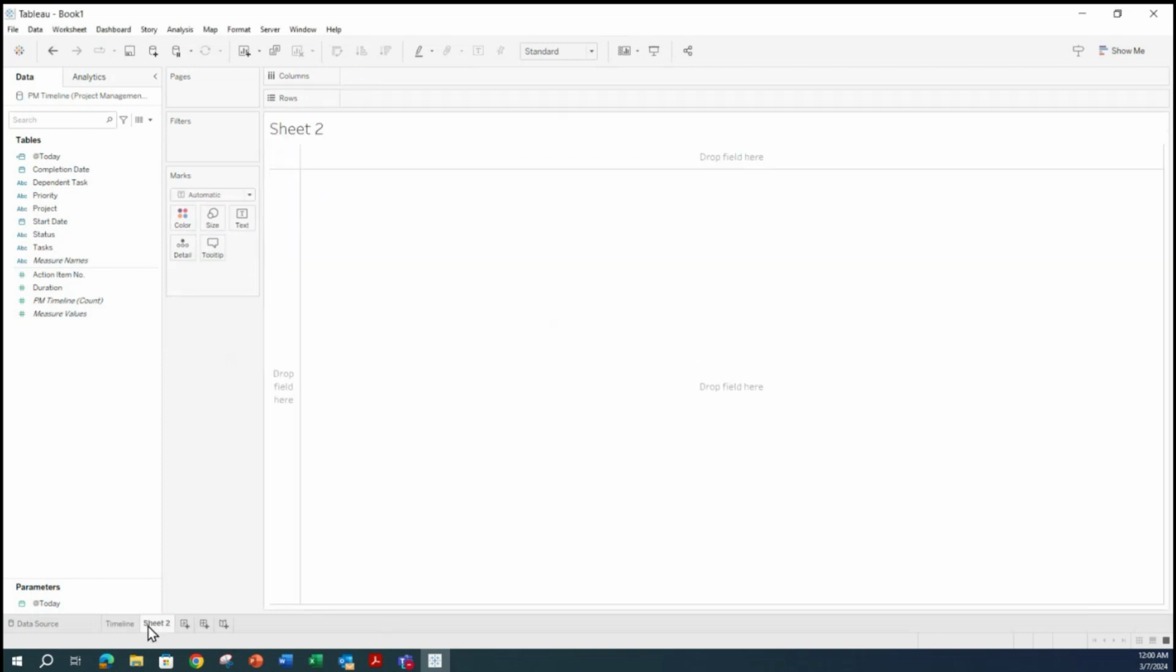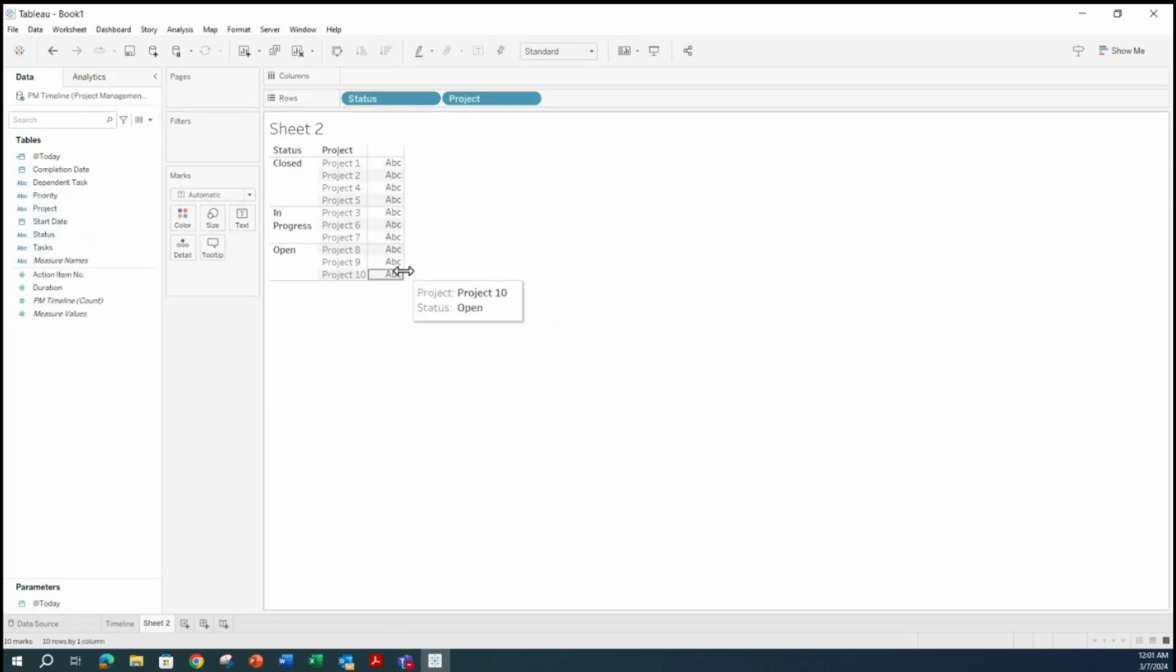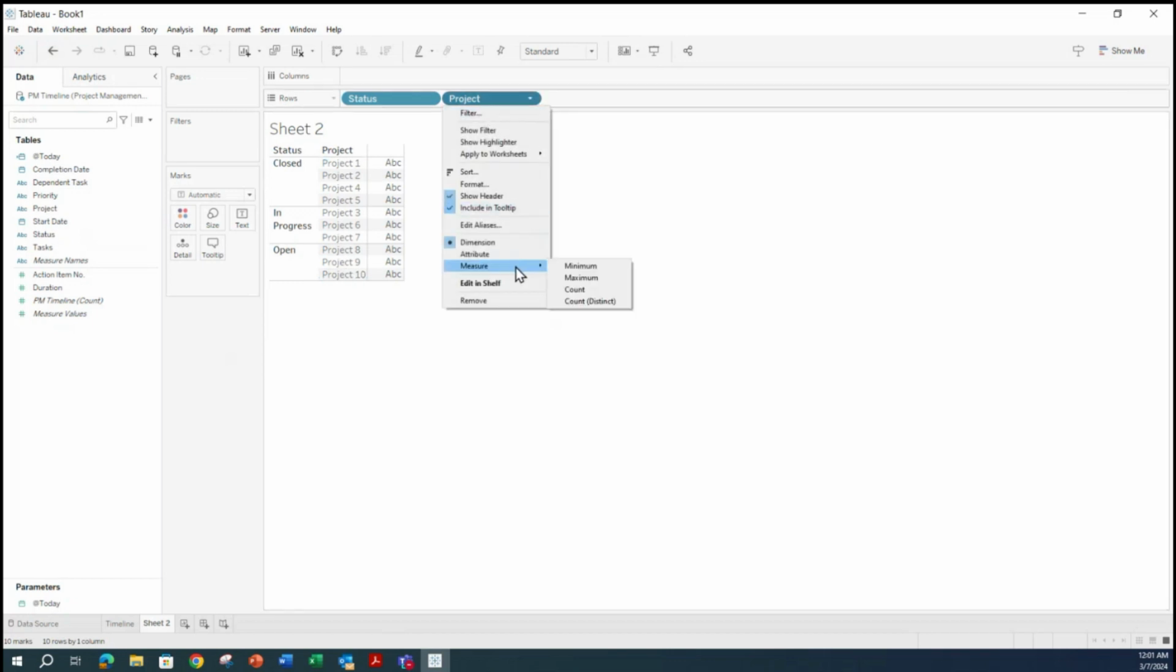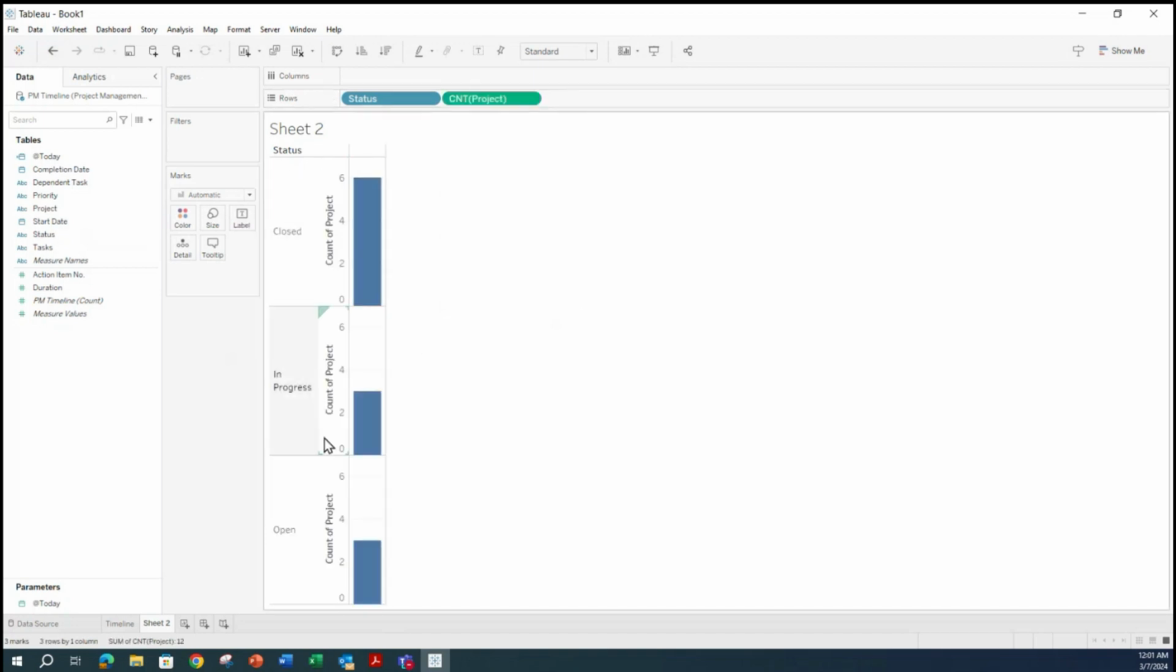And let's move forward with our next part, which is, let's say, project by status. Yeah. So I'm going to double click status, and I'm going to add projects over here. So yeah, these are the three statuses: closed, in progress, open, number of projects complete, in progress, open, and so on. I'm going to say project measure count. So it's showing me the count over here of the status of the projects.